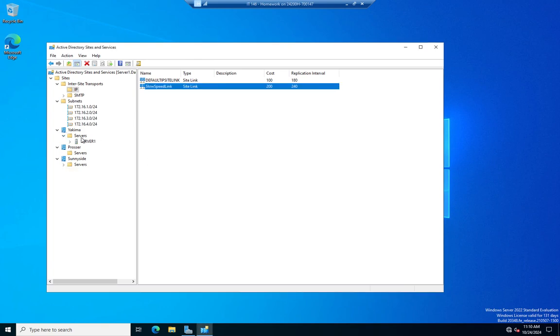Okay, so we've created sites, we've created subnets, and we've associated them with sites, and then we've also created inter-site transports that will control how we do Active Directory replication between servers in different sites.